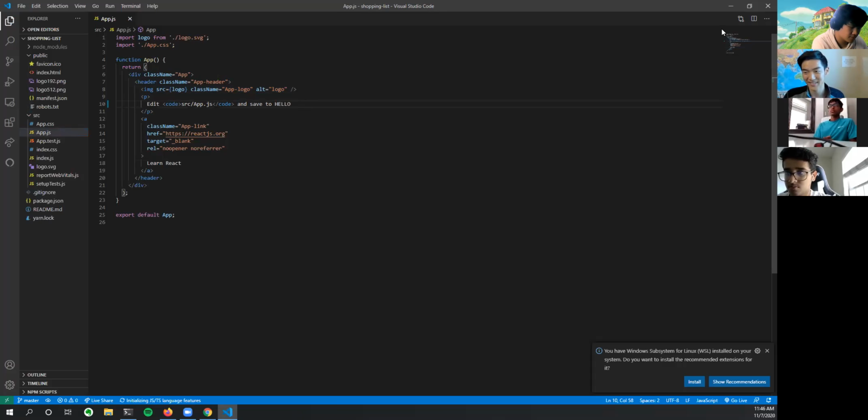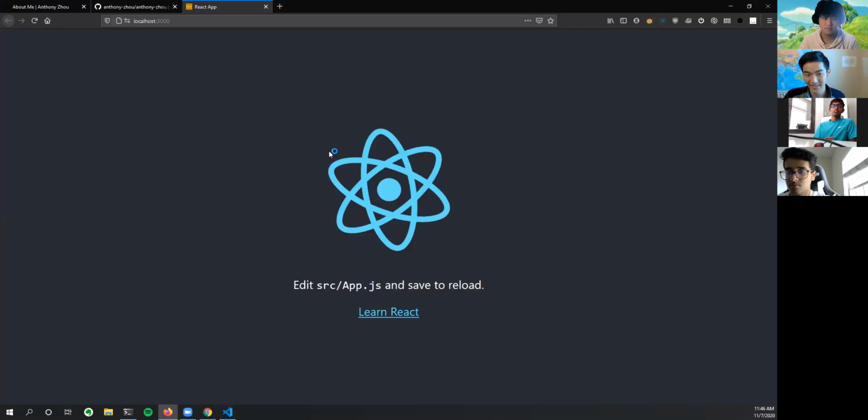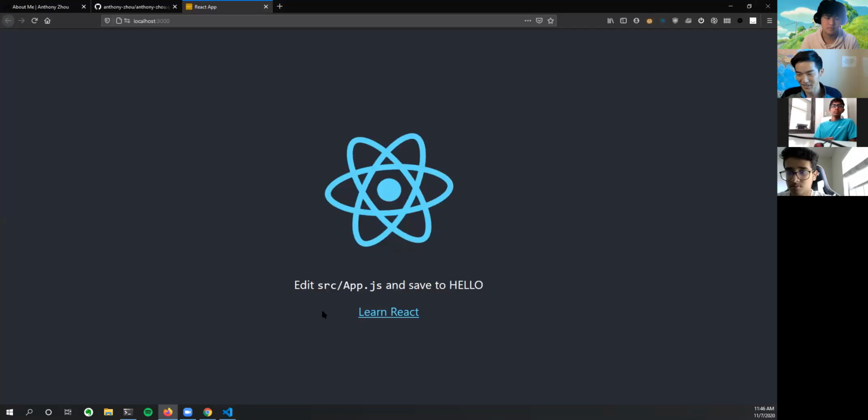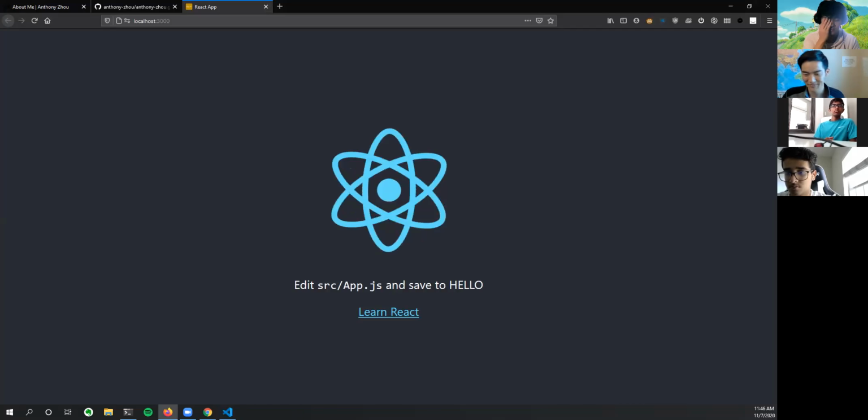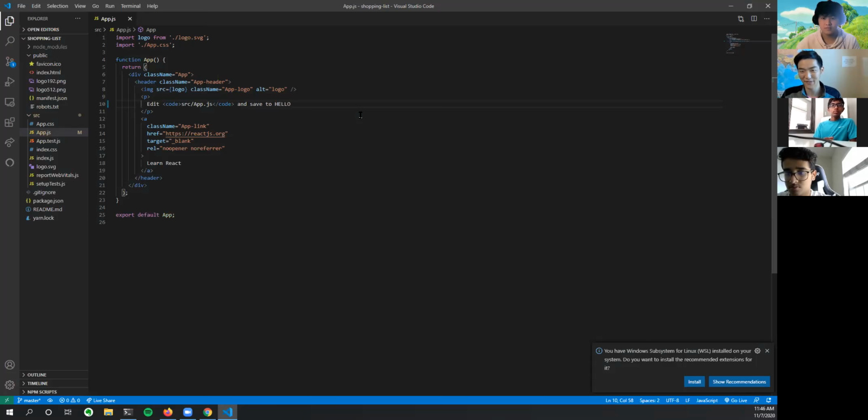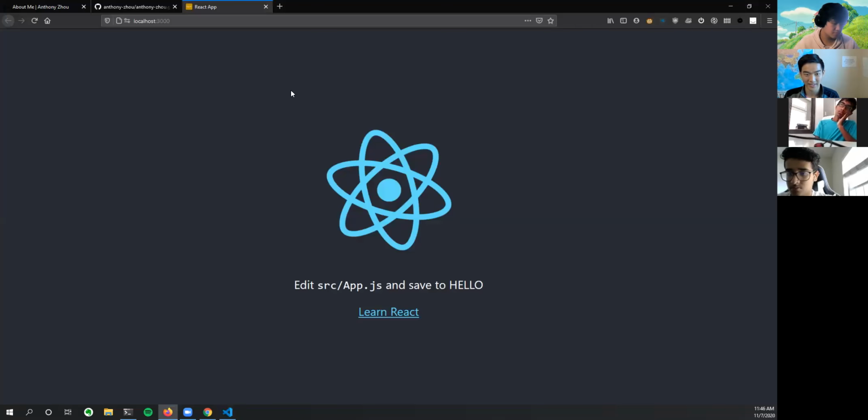Let's say we said hello. Then if we go over here, it automatically refreshes and it says hello. That's pretty cool. That's one of my favorite things about React. It automatically refreshes the page when you make changes, whereas in HTML, it just doesn't do that by default. You could do a lot of work to set that up, but React just has it built in with Create React App. All this boilerplate code.